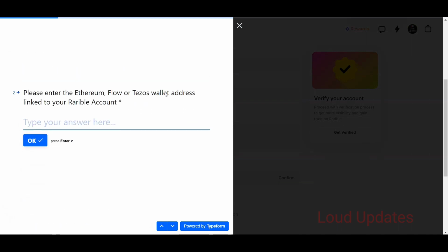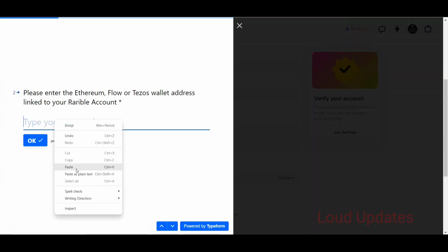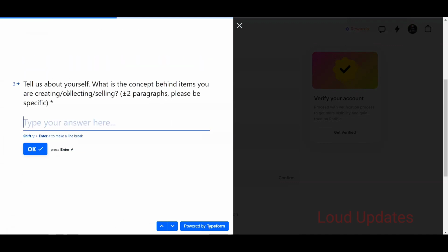Next, please enter your Ethereum address. Now type your wallet address. I copy this wallet address from here, paste it here, and click on OK. Then tell us about yourself: who you are, what you are creating, and why you want to be verified. I am just giving you an example. I am a freelance creator, so you can type anything about who you are and why you want to be verified. Just explain it to them. This is a simple example; you need to type a big paragraph to explain everything.